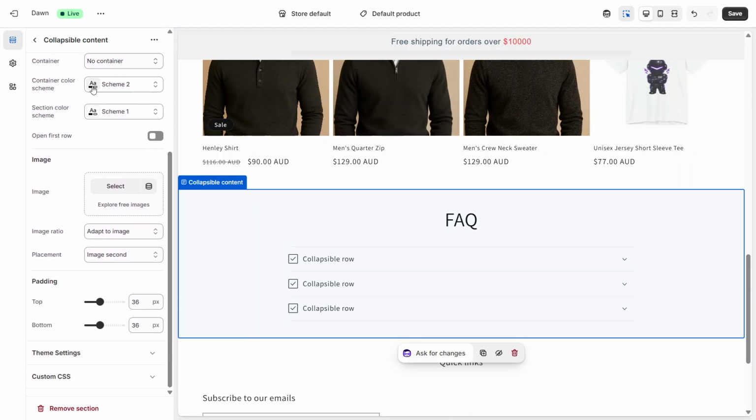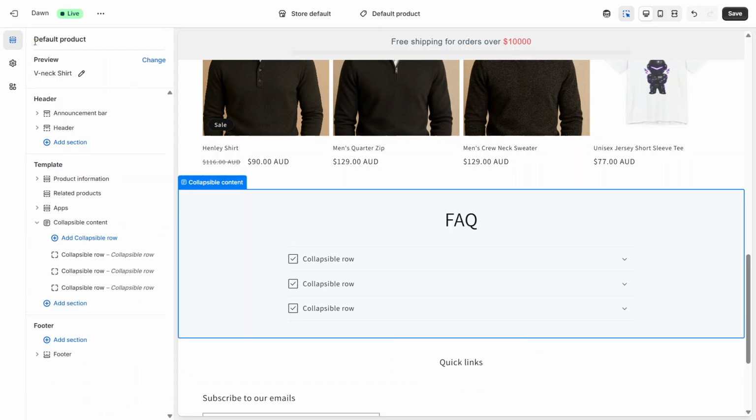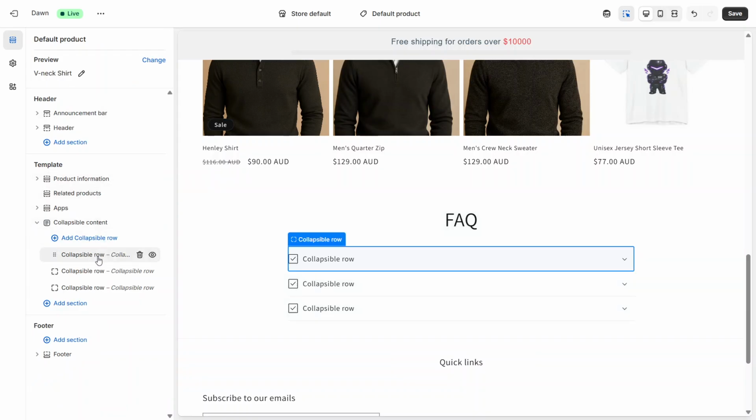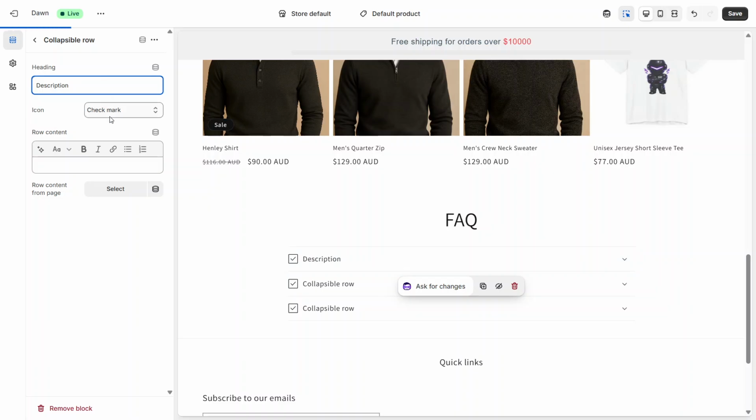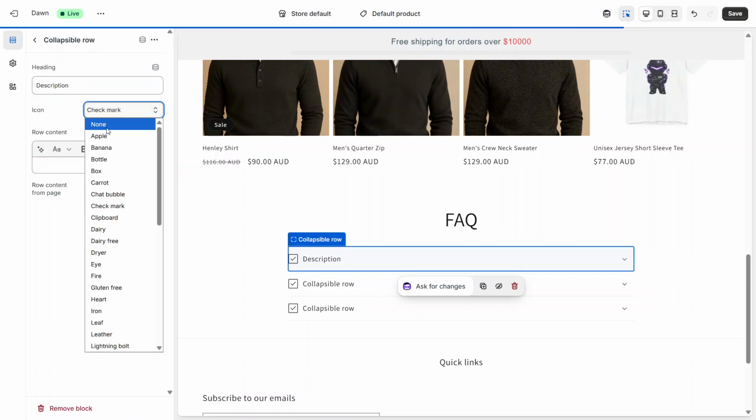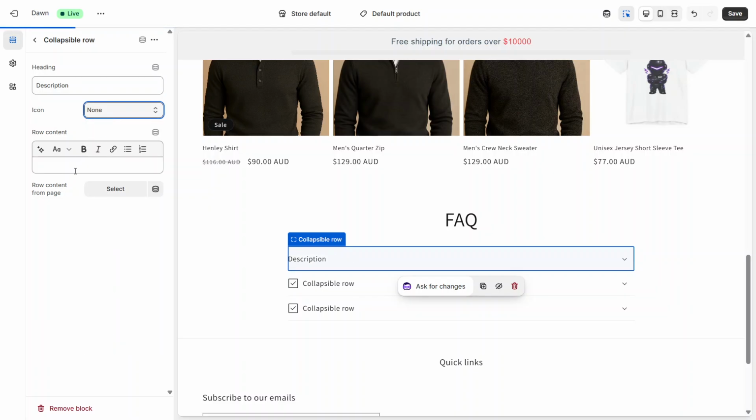To edit the individual collapsible rows, click the back arrow at the top left of the panel to return to the list of blocks. Click a collapsible row block under the collapsible content section to open its settings. Here, add a heading for that tab, for example, description or shipping info. You can choose an icon to appear next to the heading, or select none if you prefer a clean look. Below that, add your row content, such as your detailed product description.